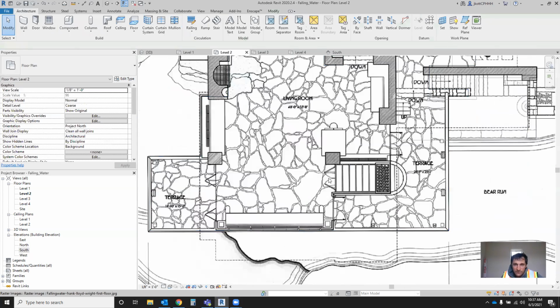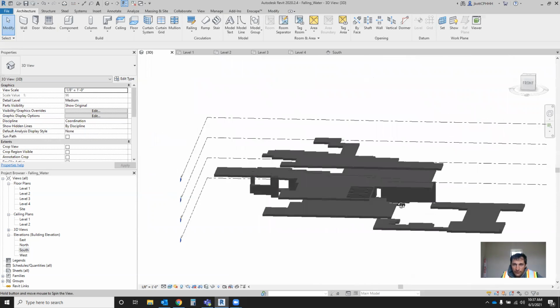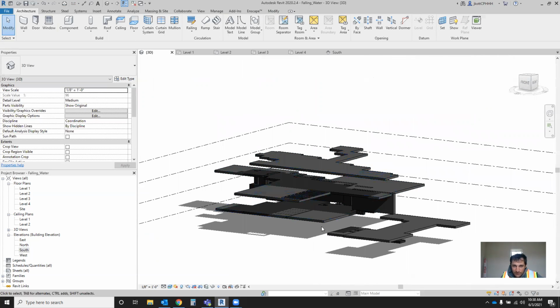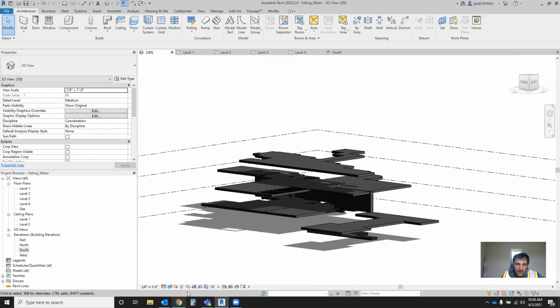There's some curtain wall and storefront elements, but we're going to worry about that after these pieces have been masked out on all 3 floors, and we have a total building enclosure. All right, so I will leave it at that for now.